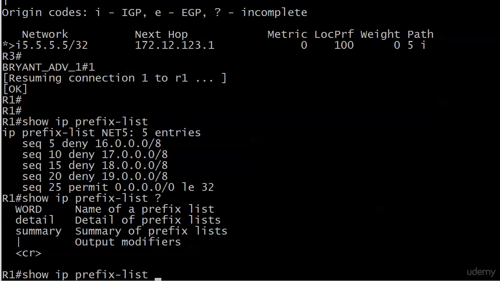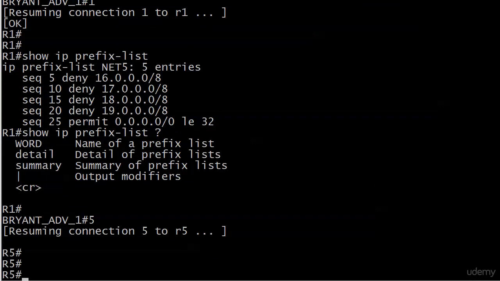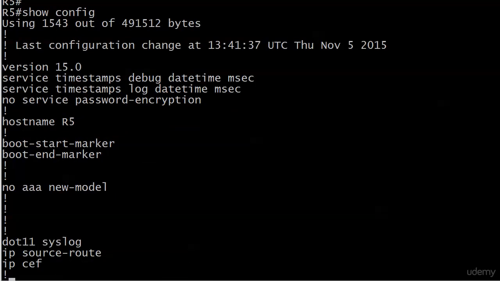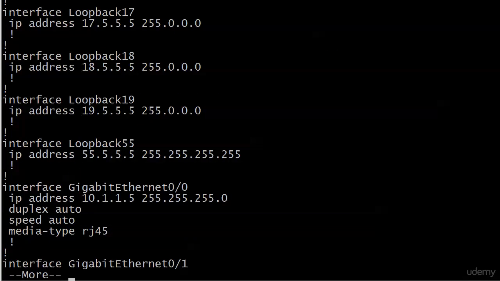It shows you the name of it, shows you how many entries, and notice the sequence numbers 5, 10, 15, 20, 25, and that is the default. So let's put those into action next. We're going to go back to router 5. And we're going to add, let's see what we got. I believe it's 55555. Make sure it's there. Yep, there we go.